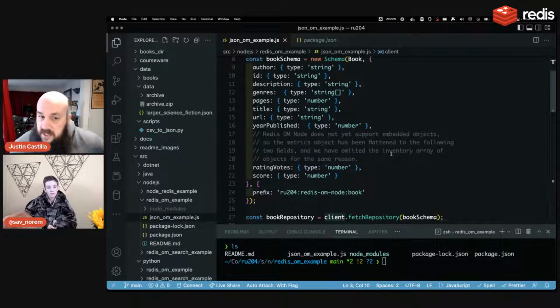So again, we are on version 0.3.6, and we are right now working on this client library. So we don't yet have embedded objects within our JavaScript Ohm client, but that's not a problem. We still have Redis Ohm. And we have Node Redis. So here we have rating, votes, and score. Those were two properties within an embedded object that we previously called metrics, but we're just flattening it.